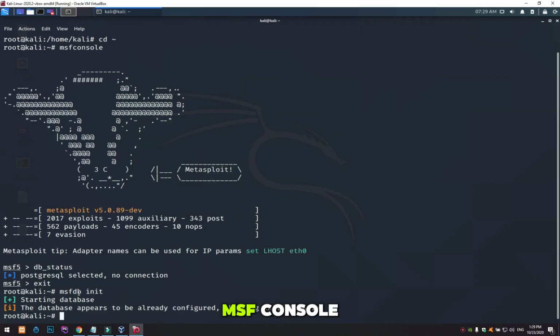Now we type msfconsole, we wait for it to start up, and that's it. Now we can type db_status. You can see that the database is connected.